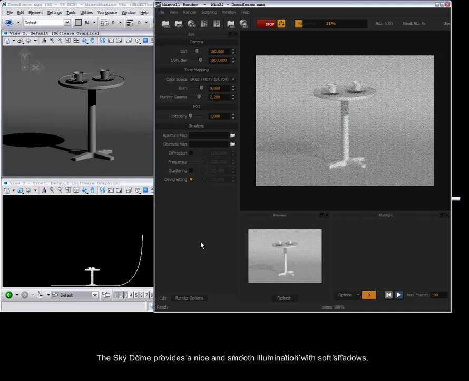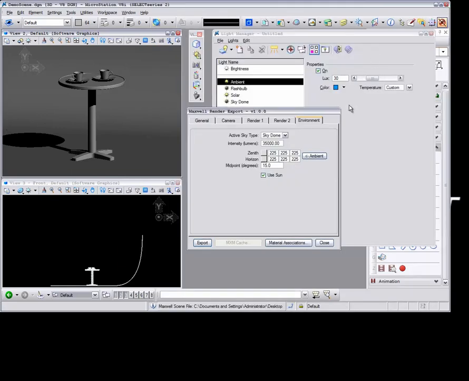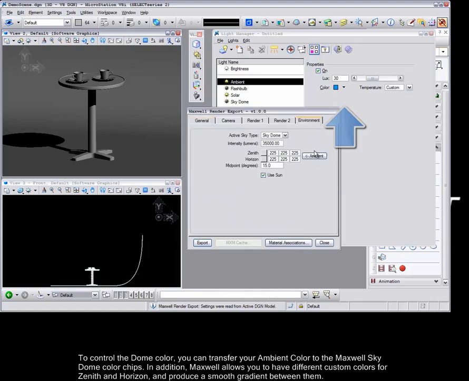The sky dome provides a nice and smooth illumination with soft shadows. To control the dome color, you can transfer your ambient color to the Maxwell Sky Dome color chips. In addition, Maxwell allows you to have different custom colors for zenith and horizon, and produce a smooth gradient between them.